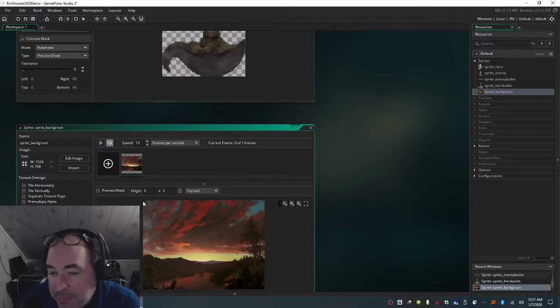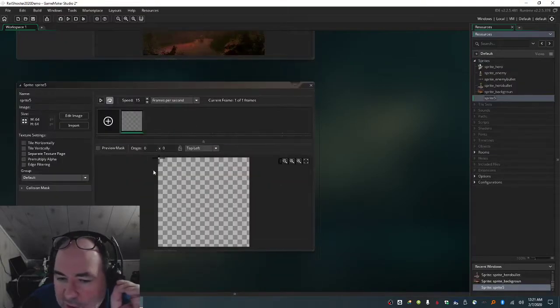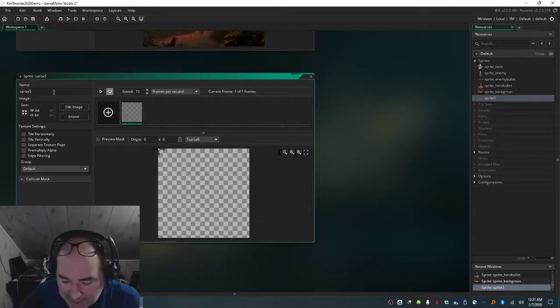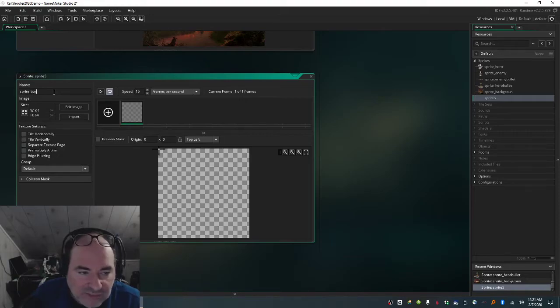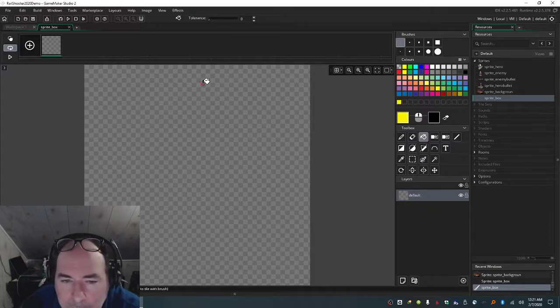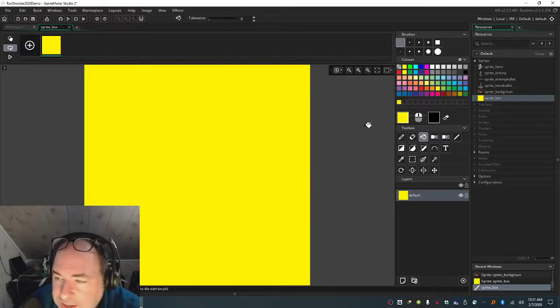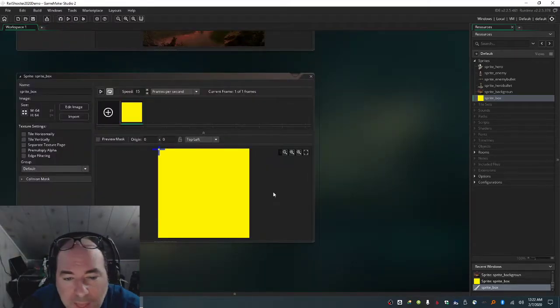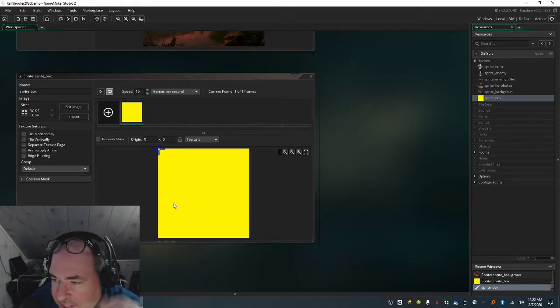I need one more sprite, and the one sprite I'm going to need a little bit later on is some sort of a generic box. Just call it box. Sometimes you call it wall. It's empty. I'm going to come over here, and I am going to see edit image, grab my little paint bucket tool, grab some obnoxious color, fill it, and that's the end of that. That's all I needed to do. Now I've got a yellow box. Again, it's a reference point.